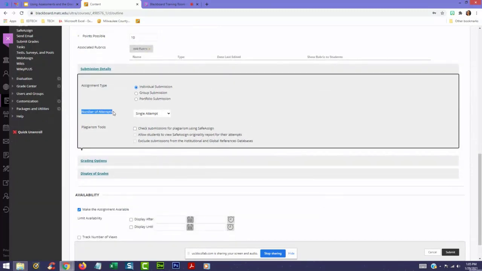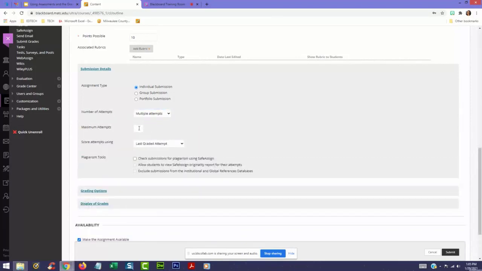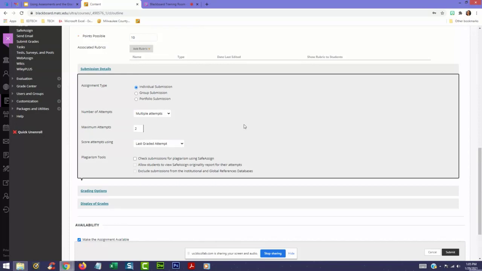And this is where you can assign how many attempts the student will have at submitting this assignment. You could have this set to single attempt, or you could choose multiple attempts and assign a number. So if you wanted to allow students to submit two times, like maybe give them the benefit of the doubt, they could submit once, and if they submit the wrong thing or need to make an edit, they could come back and submit another time. Blackboard will keep a history of those submissions. They won't overwrite each other.